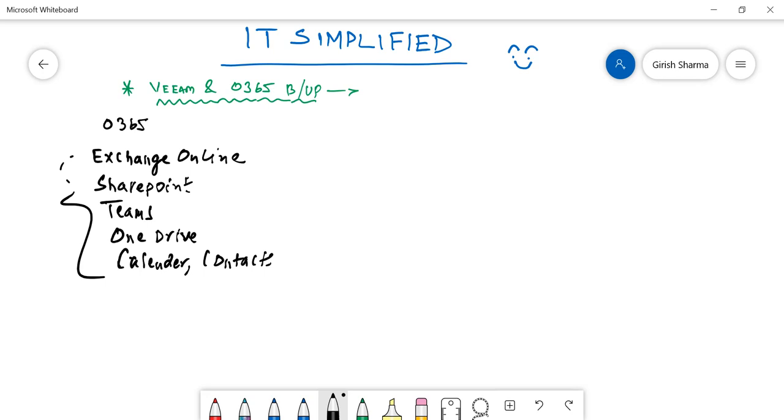But wait a minute, what happens to the data that we're talking about? So if you're talking about Exchange Online, the emails that I have, the content in OneDrive, I have my calendars, I have contacts, I have SharePoint sites. Who controls that? Now, that is a confusion, and hopefully, by the end of this, you'll be able to understand why you need to use any solution and why Veeam can help you with that.